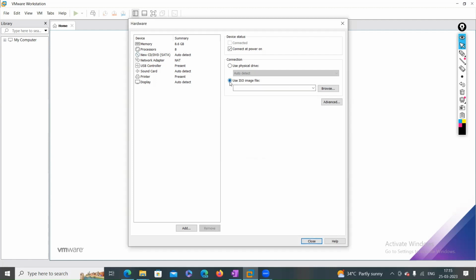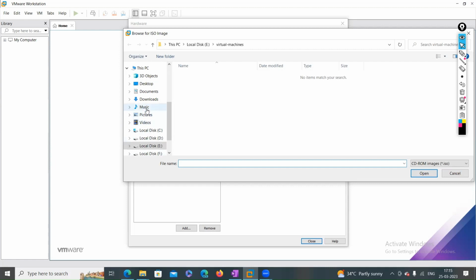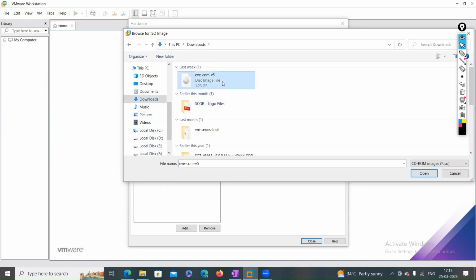Okay, let me first select the OS file, go to drive and then choose ISO image file, browse here, then to downloads here. So this is my EVE-NG version 5 operating system. Inside that we have one Ubuntu operating system enabled with an EVE-NG installation. First we are installing Ubuntu, and with internet connectivity we are going to install EVE-NG. While installing Ubuntu itself, the EVE-NG package will be downloaded.